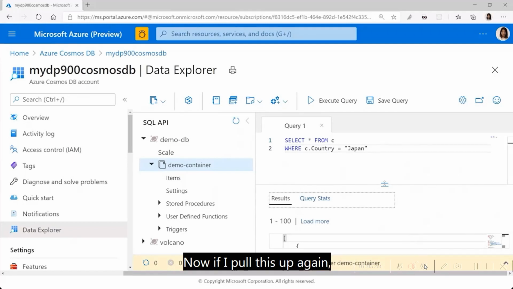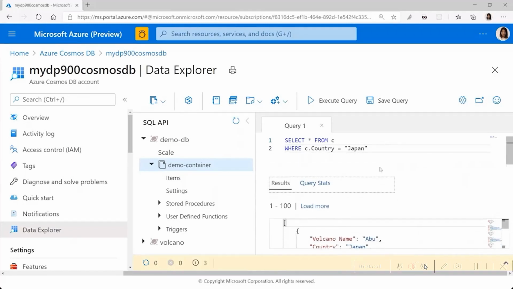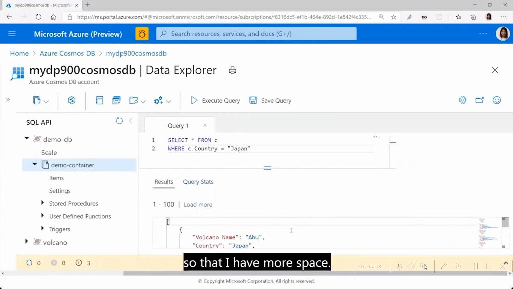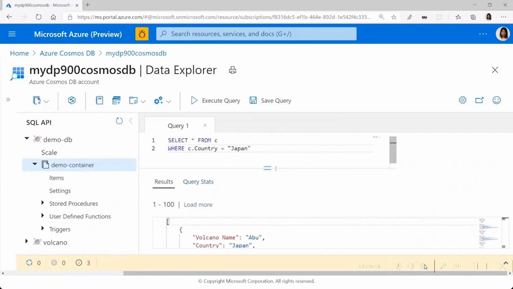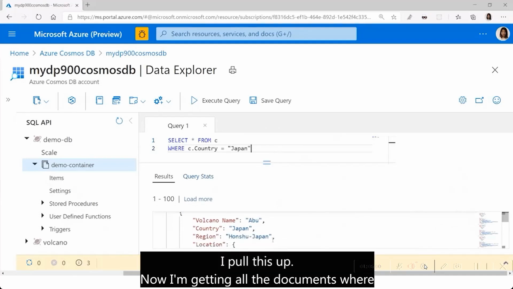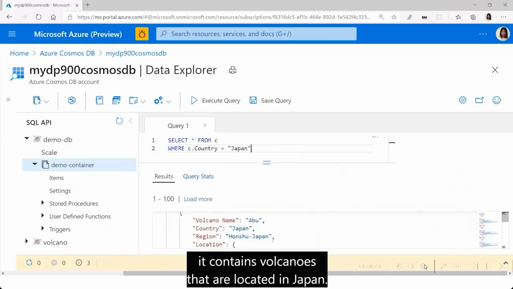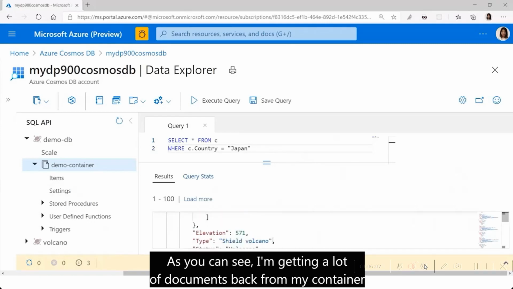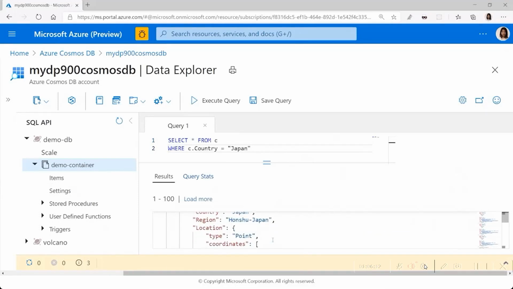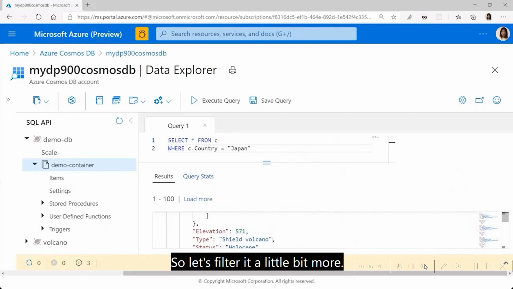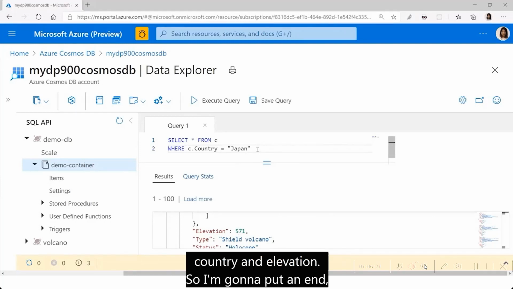Now, if I pull this up again, and let me just minimize this so that I have more space, I'm now getting all the documents that contain volcanoes located in Japan. As you can see, I'm still getting a lot of documents back from my container and my query. So let's filter it a little bit more. Now, another field is elevation. So let's see if I can query with country and elevation.